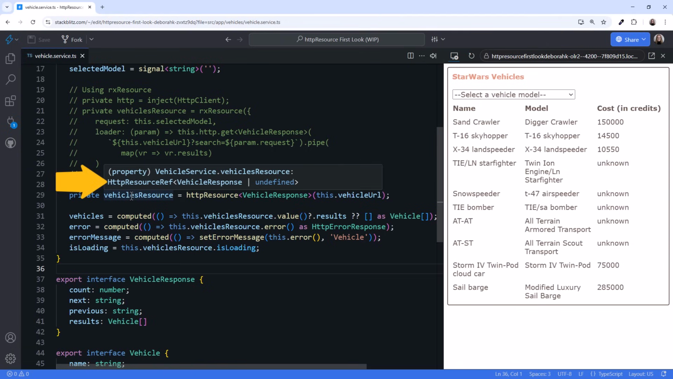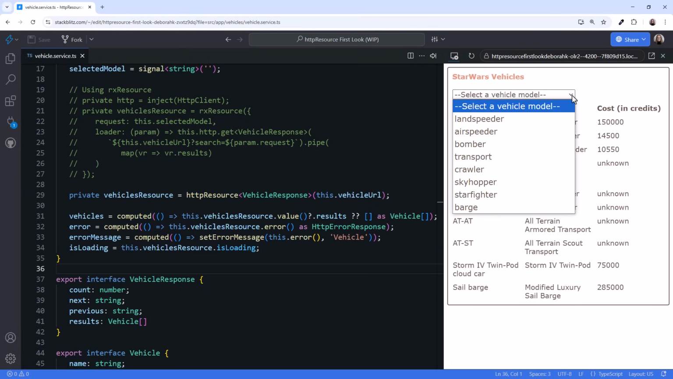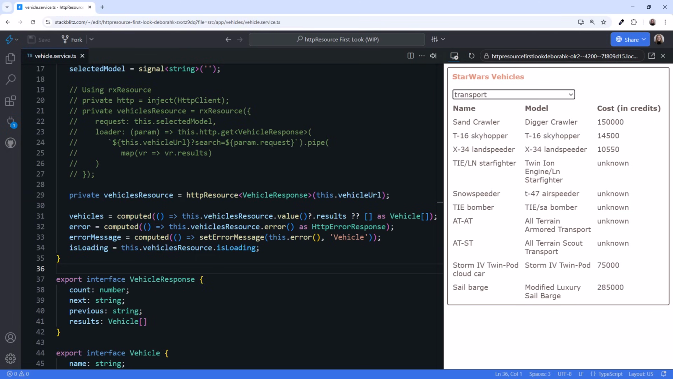But we often want to retrieve data based on one or more parameters. For example, we want to select a vehicle model and only get the vehicles with that model. How do we do that with httpResource? Well, we can add one or more signals directly to the URL. In this example, the select box uses two-way binding to set the selectedModel signal.